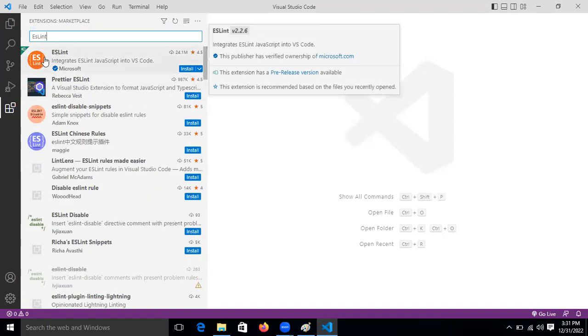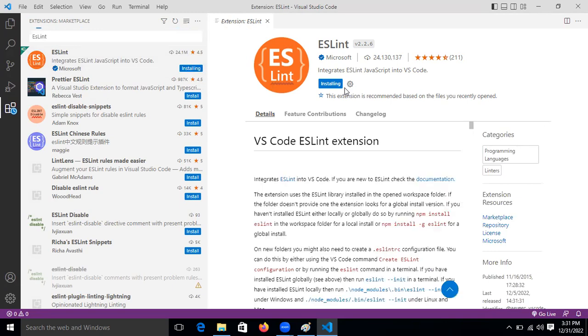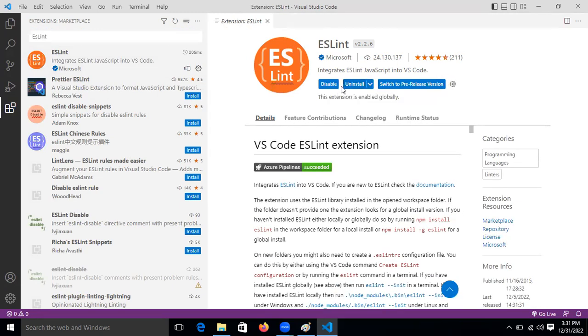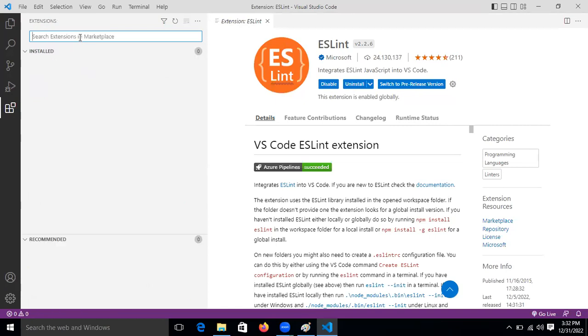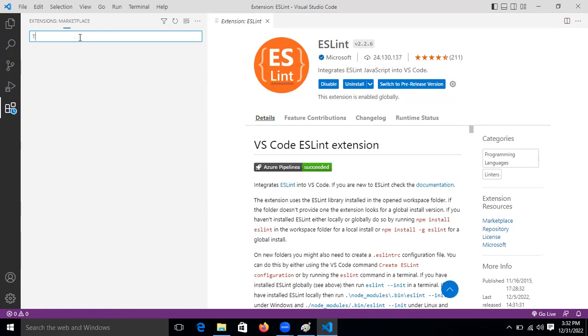ESLint. The first one is there now. Install it. I'm installing it now in our IDE. Once it installs, it will show an uninstall option and a disable option also. So this extension is installed in my IDE. Now the another one is TSLint.